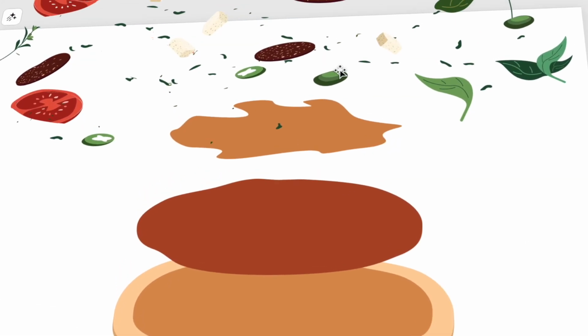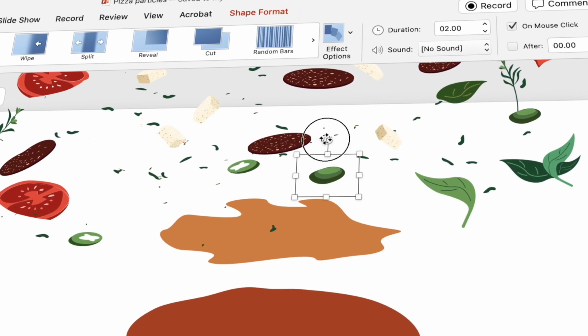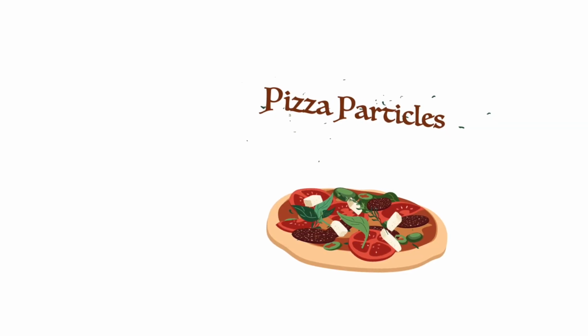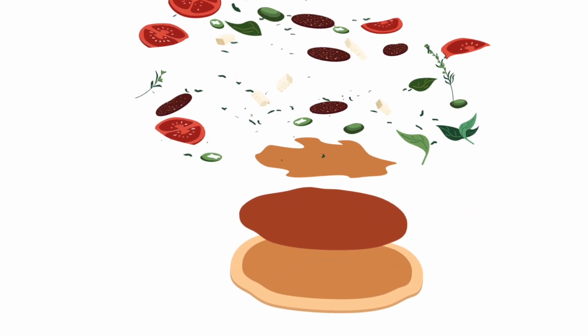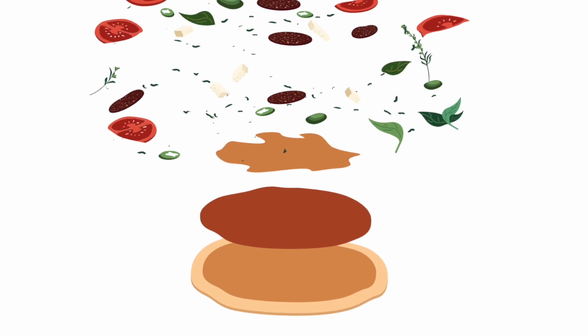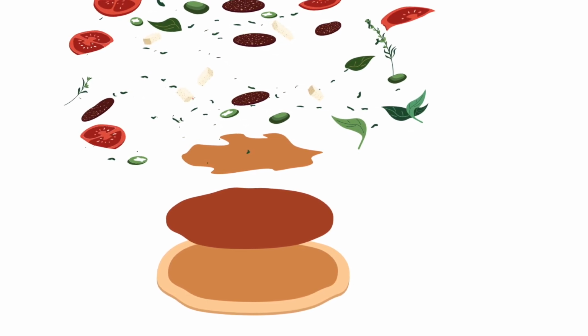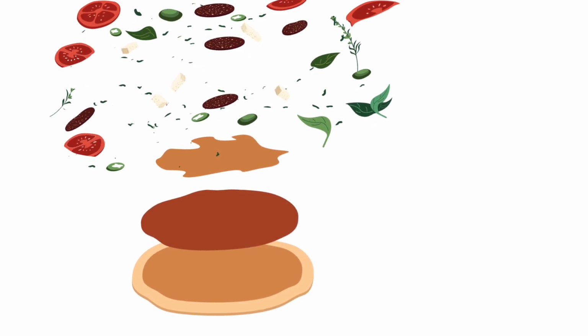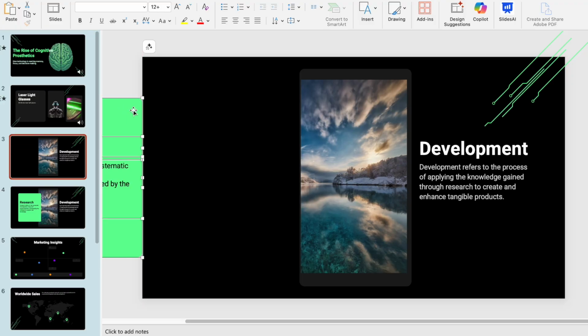What if your slide objects could move, transform, and flow without using complex animations? That's exactly what Morph does in PowerPoint. Morph is a smart transition that lets you animate objects across slides in a custom, fluid way. And today, I will show you exactly how it works step by step.